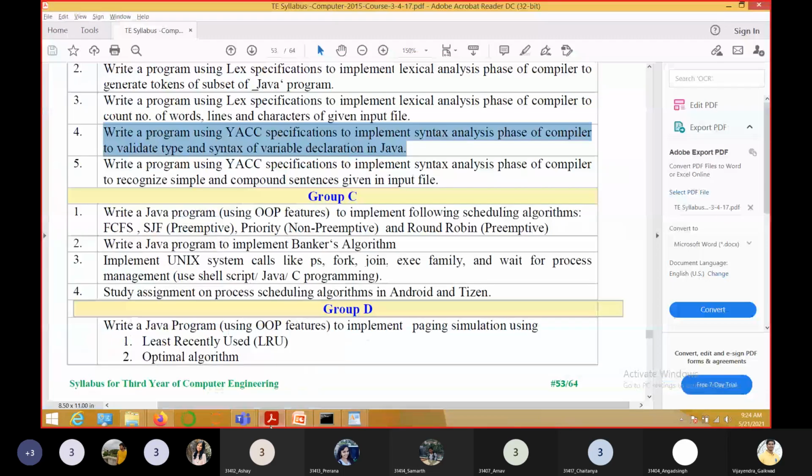So as you can see, our next B4 assignment from group B. Now, up till now, what we did, we had used the Lex programming language, and we had created the first phase of compiler, that is lexical analyzer, right? Now, we are going to use Yak specifications, that means the Yak language, and we are going to develop the second phase of compiler, that is syntax analyzer.